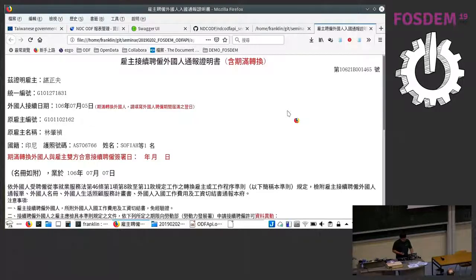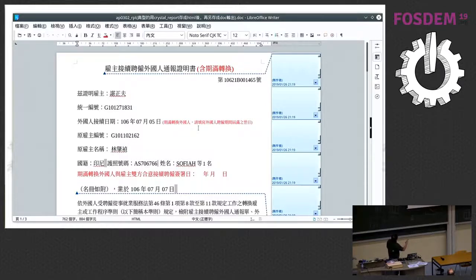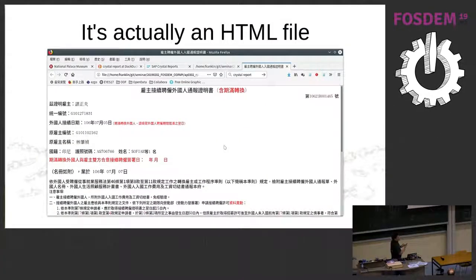So that means the Crystal Report generates files in HTML but names them DOC or XLS. And amazingly, Microsoft Word and Excel can open it correctly. But in LibreOffice, we have a problem. It's not easy to directly convert such DOC or XLS files to ODT or ODS. So this is the screenshot. Actually it is an HTML file.